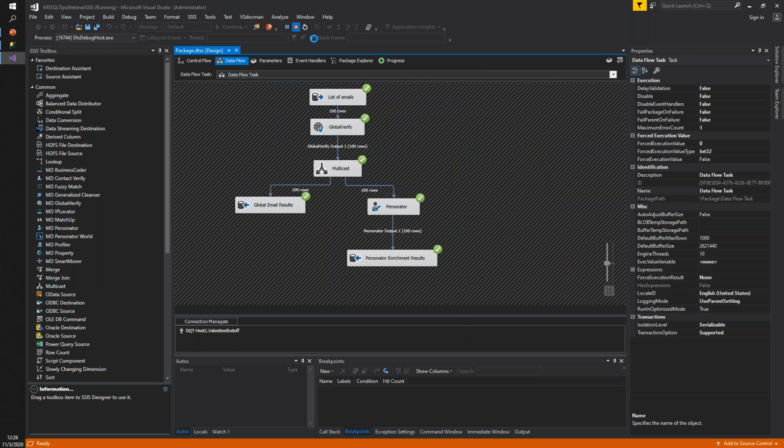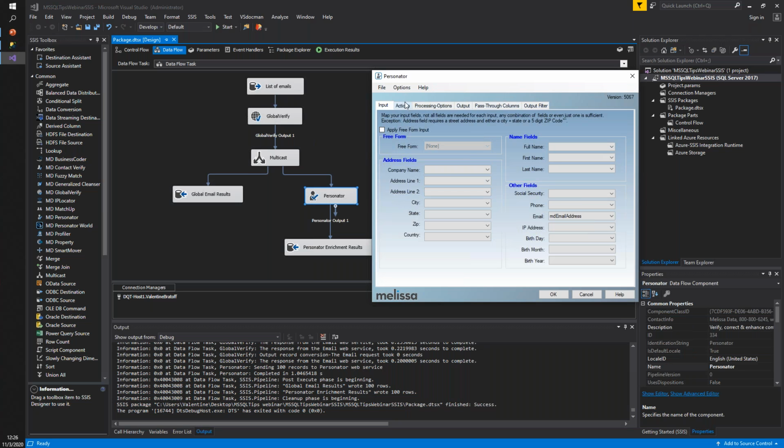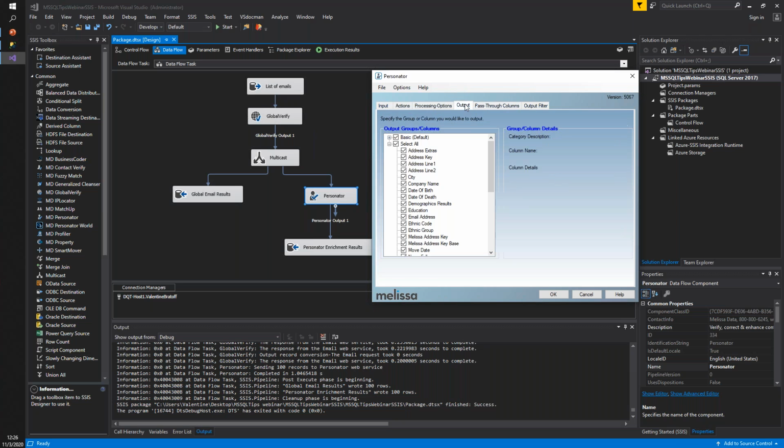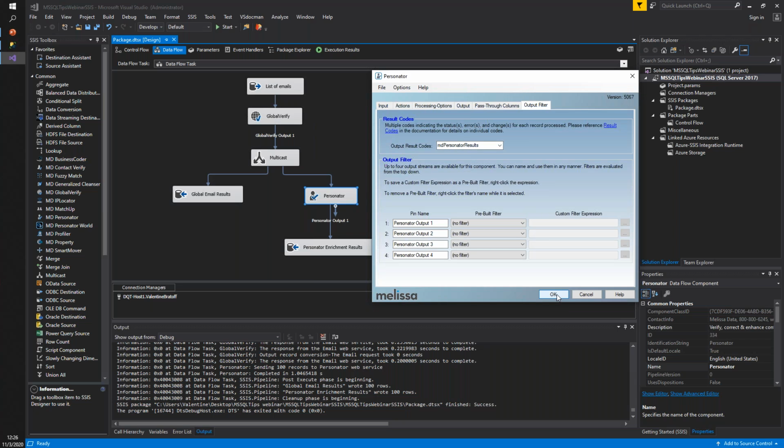There we are. And while we're here, I'll just show the personator component real quick as well. Same kind of deal, you just select your input. Today we're doing only email. I'm doing the full range of personator options. You have your output. I selected everything for the demo. Pass-through columns, again, pass the unique identifier and the original data. And name the output results column.